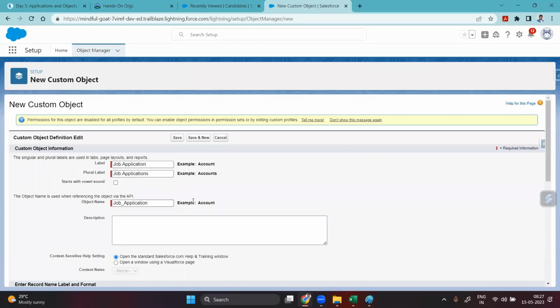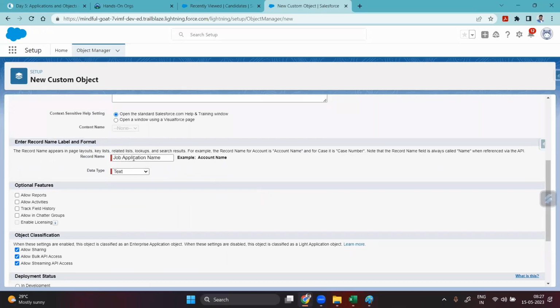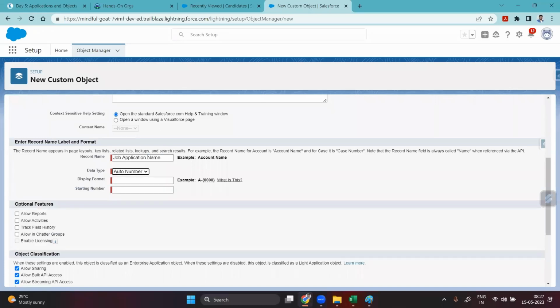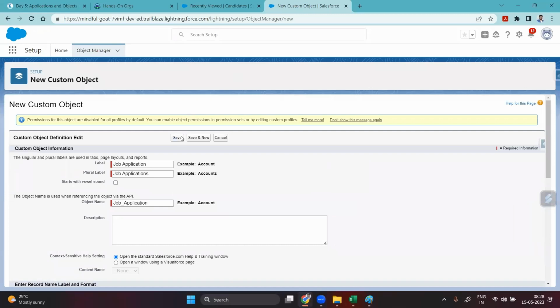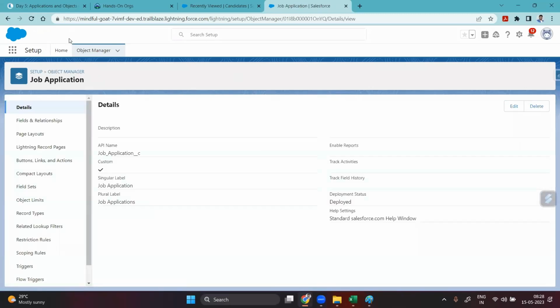So API names, I'm simply leaving it like this. For record name, I'm not keeping this as job application name or something like that. What I'll do is keep this as auto number. Job application number, display format J-0001 or 0000, whatever I want to have. I'm giving starting number as 1, and then clicking on save. Okay, object has been created.